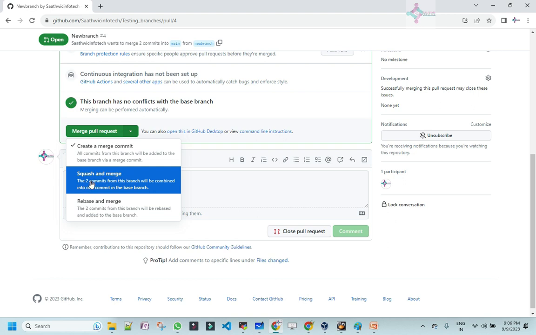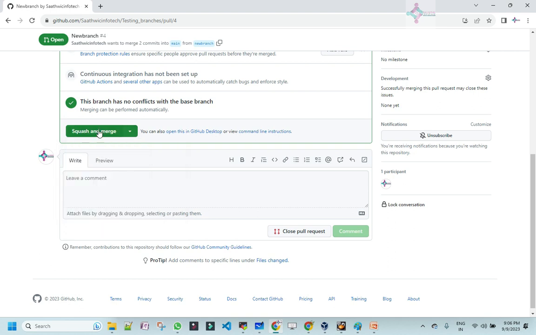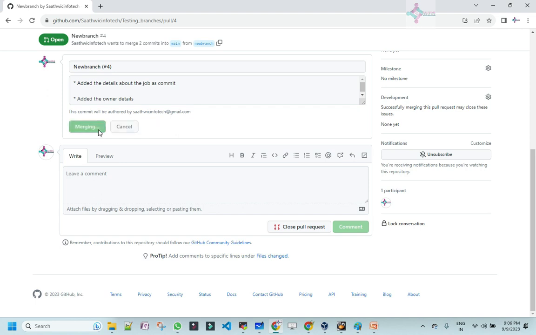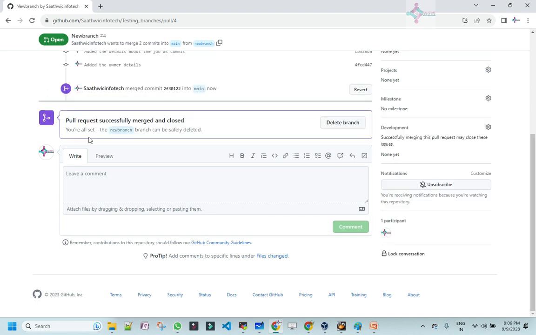What it says is that two commits from this branch will be combined into one commit in the base branch. So basically there are two commits in this branch which will be combined as one commit in the base branch. Base branch is nothing but your master branch. Okay, that's what I am going to do now. Squash and merge, confirm squash and merge. Okay, now it says everything done. Let me delete this branch.